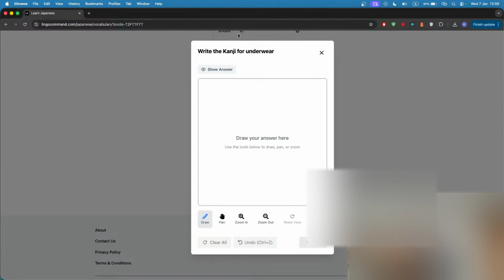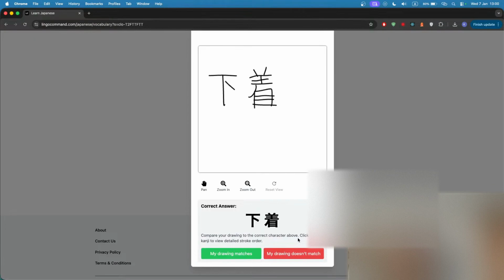Anyways, let's talk about underwear. So if I'm not mistaken, underwear has the sheep kanji on top, and then this thing. So this is one kanji for underwear, and then here I think you've got this simple shape here. And would you look at that? It's correct. Great.